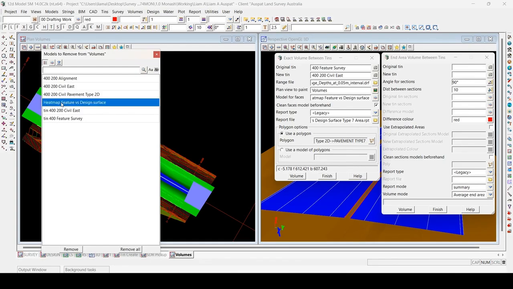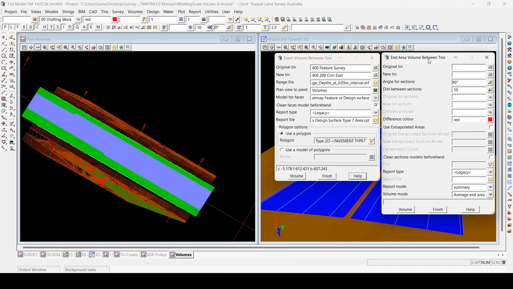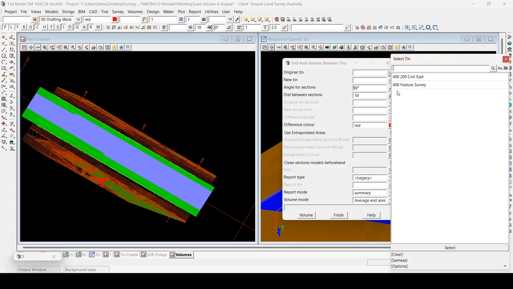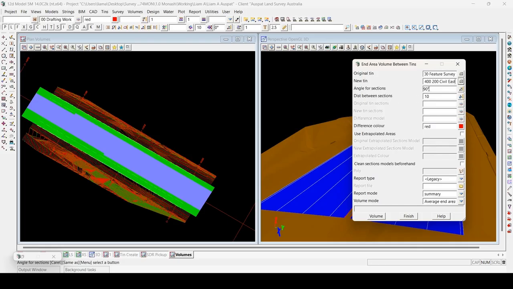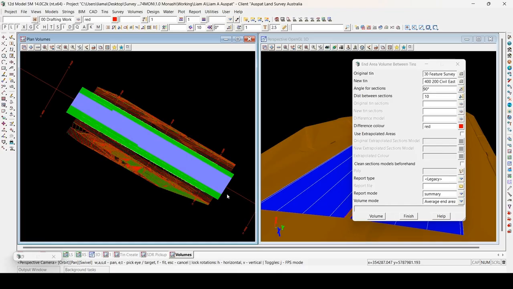Okay, I'm just going to get rid of this heat map so it's not lagging me out. Now let's run our end area volume, and we'll just minus this for now. Okay. So original tin, feature survey, new tin, our design, and angles for sections. This value is going to show you where it's going to create sections, at what angle you say. So if it's at 90 degrees, it's going to be from north to south all the way through our job.